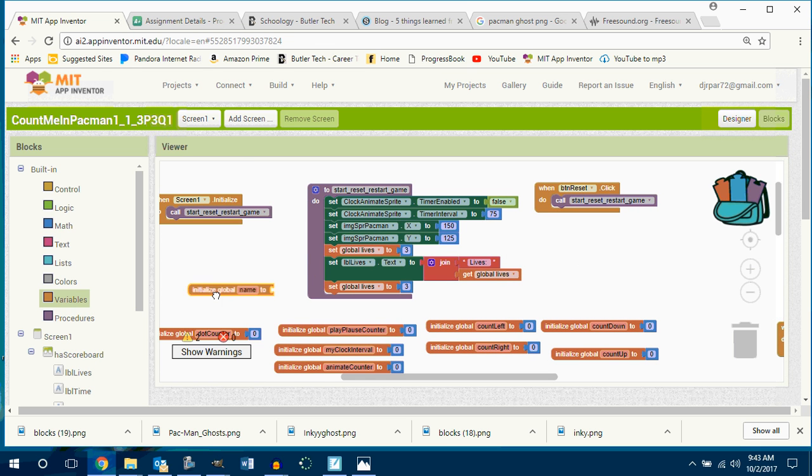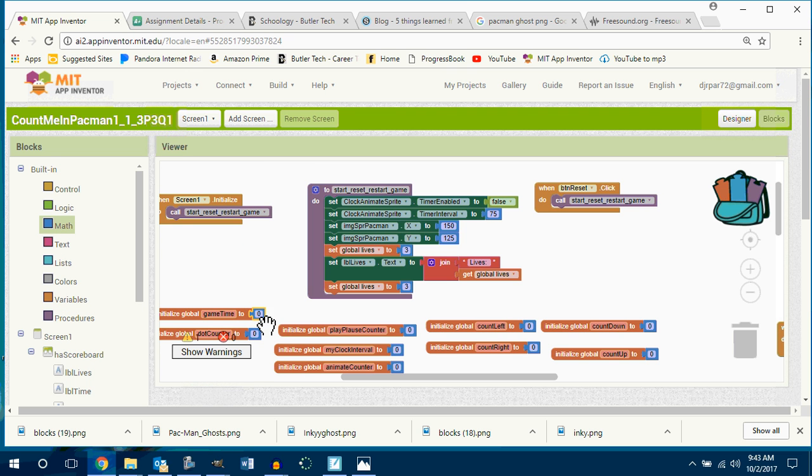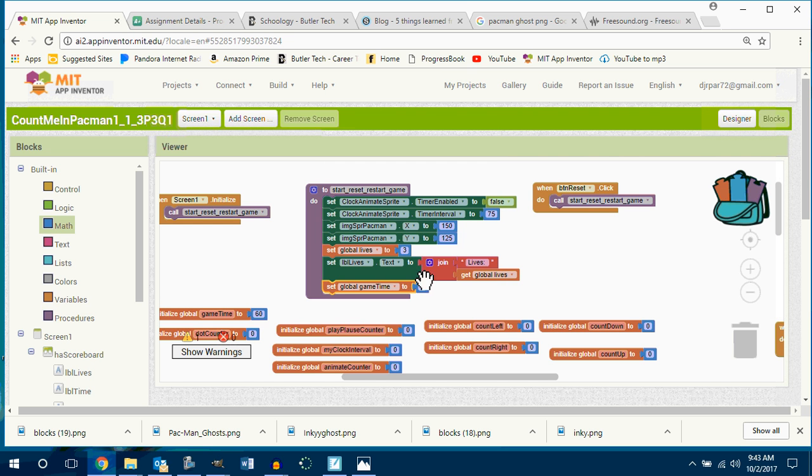All right, so I can create a variable in here. This variable is going to be called game time. What should game time start out at? 60. So you're just going to put in 60 here. Now over here I can say, okay, this is game time. There it is, game time. Game time's not going to start at 3. It's going to start at 60.